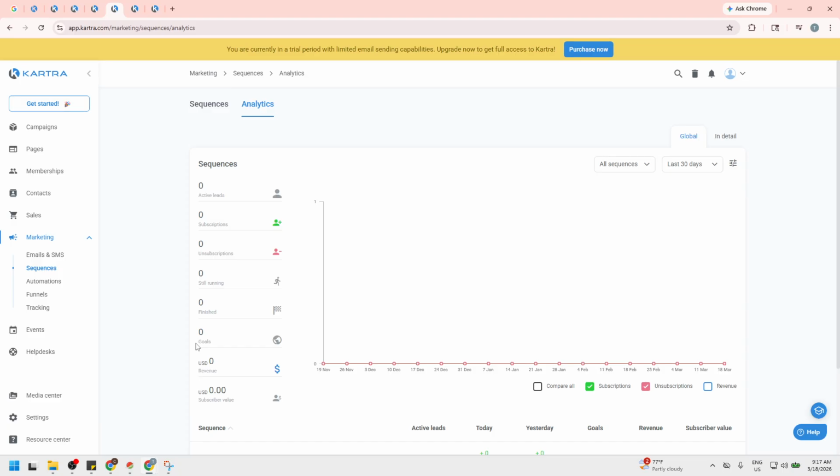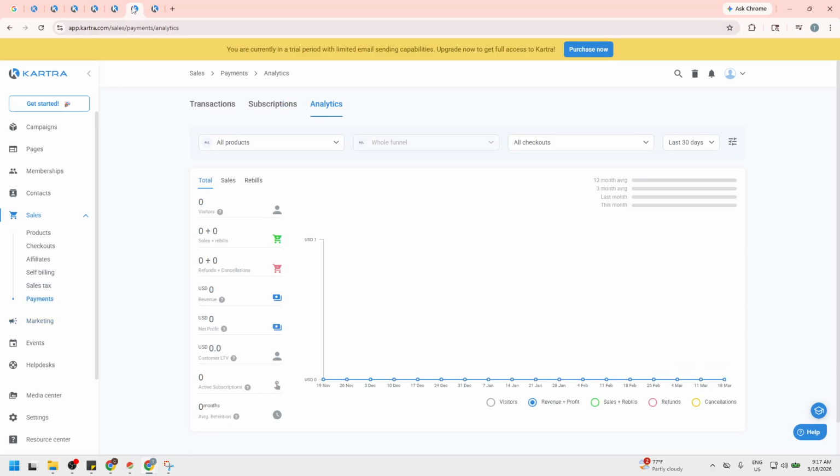Now click Sales, then go to Payments and choose Analytics. This dashboard shows total revenue, refunds, and a breakdown of sales per price point. Track refund rate over time and notice which price tiers convert best. If one price point outperforms the rest, consider highlighting it more prominently in your offers.